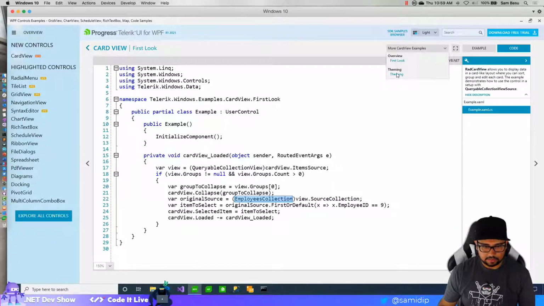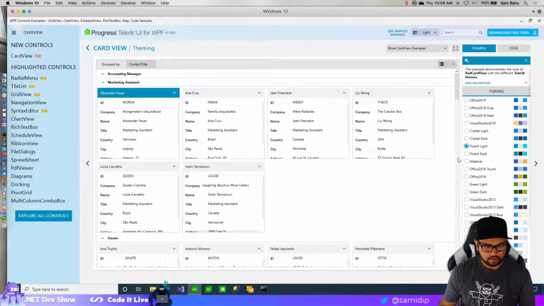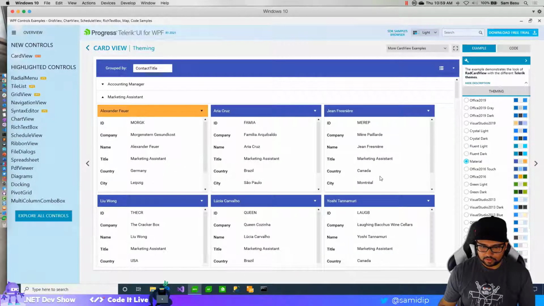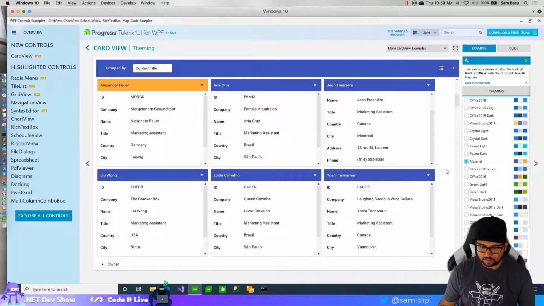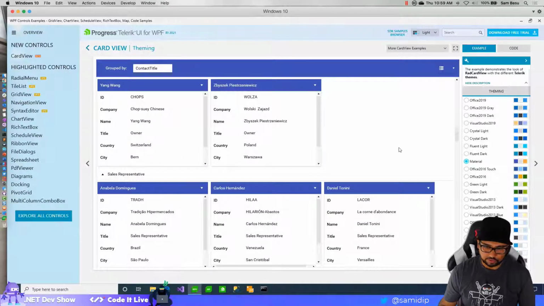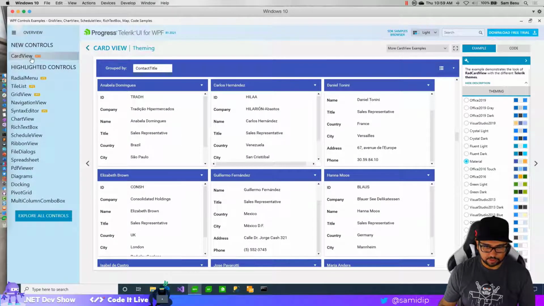Oh, and you can also theme this. What is this? Oh, we already tried this one, right? So I can go Material, and everything just changes within the cards. And the cards are just placeholders, so you can do whatever you want with the cards. Okay, that is good. And then for the whole sample, you can also change the theme right here. For WPF, you can go to light or dark, then the whole app changes.